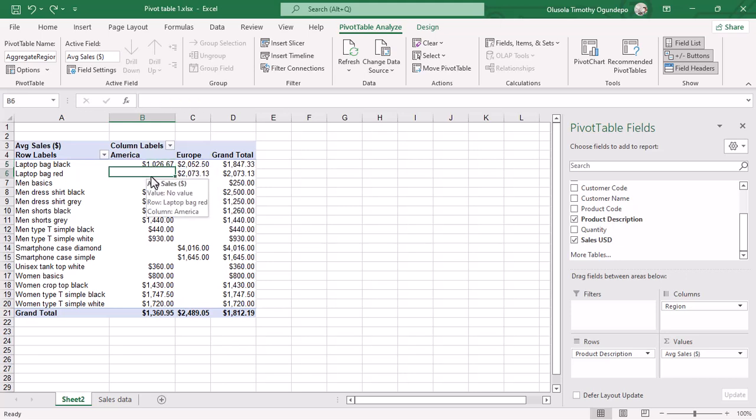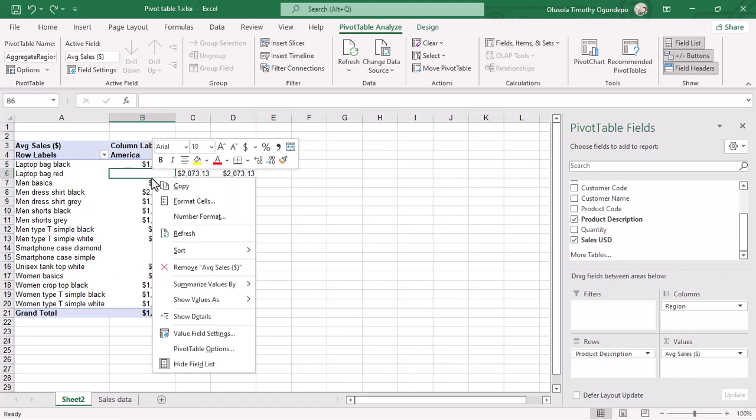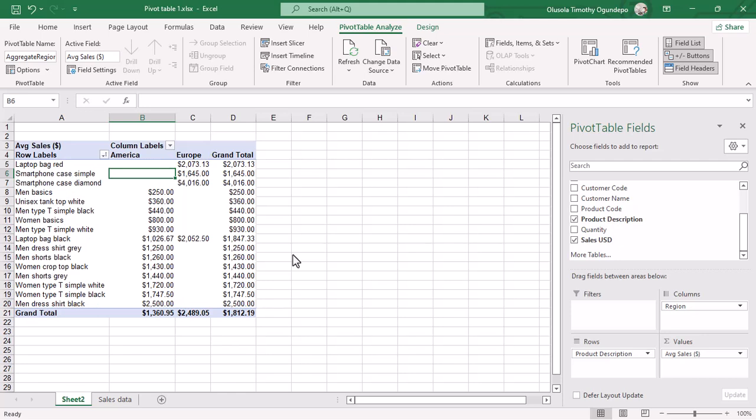The moment we are within the pivot table and we locate where the particular column is, the easiest way of getting that done is just by right clicking on that particular value. Take for example the first value or the second value. Immediately I right click on it, you will see one particular option called sort. As you can see, we have sort smallest to largest. We have sort largest to smallest. So I can just click on this. Immediately I click on that, you see that our American purchases are now in ascending order. We have 250, 260, 360, 440, 800, and so on and so forth.